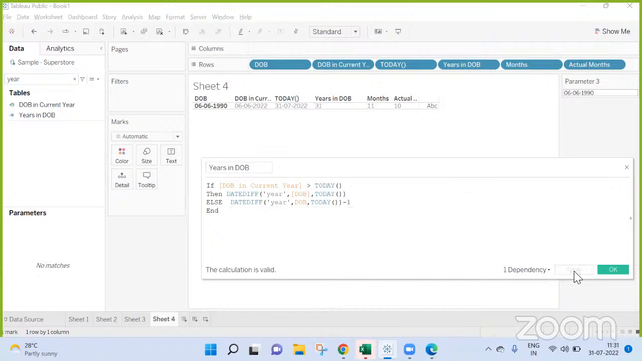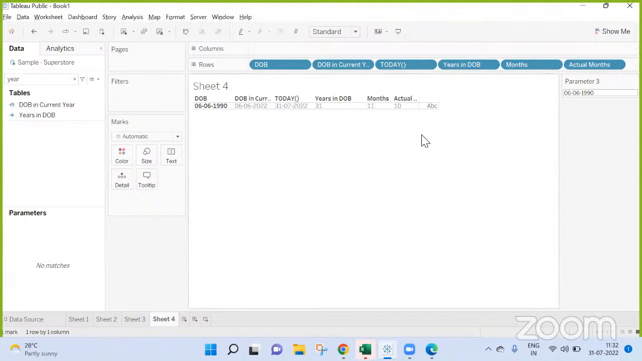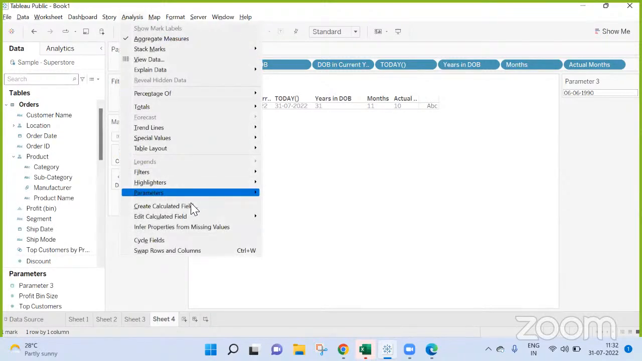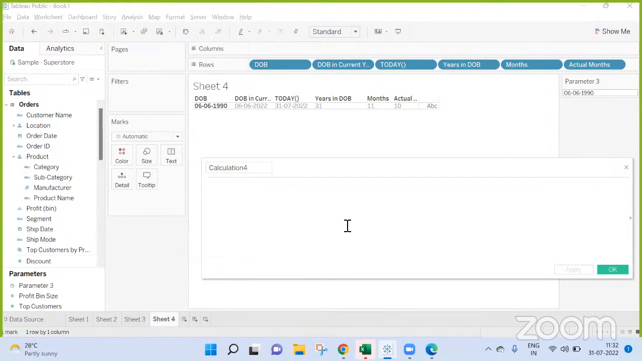Perfect. Okay. Now we are getting it proper. We got years and we got months. Now what do we need? Days. So to get days, what should we do? We should now again talk about these two, the current year and the previous year.